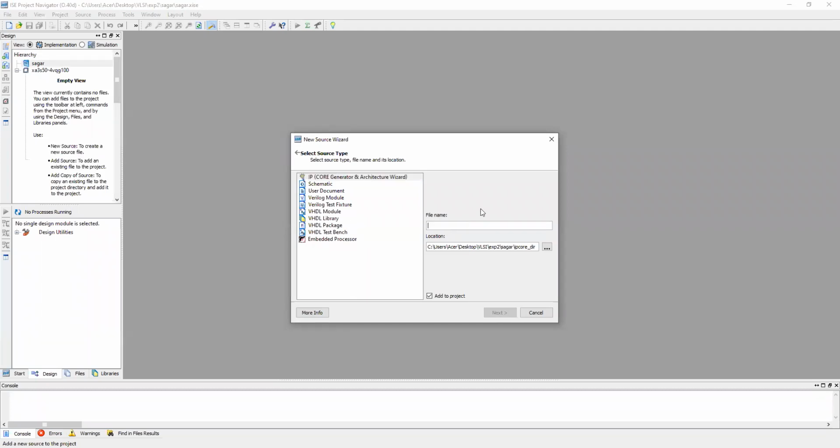Now here I have to give the entity name. What entity name I have to give? काय नाव द्यायचं 3:8 decoder ला? Behavior. नाही, entity name. त्या एंटिटीला नाव काय द्यायचं?